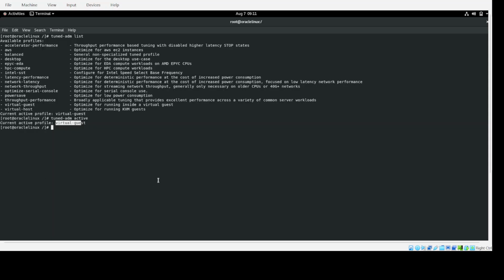Now, if we have to get a recommended profile, then we can use tuned-adm recommend. So, the recommended profile is virtual guest. To see the best profile for your system, Tuned analyzes your hardware and workload before suggesting the profile. Here, I get virtual guest because virtual machines benefit from optimized CPU scheduling, disk input output tuning, and reduced the overhead.